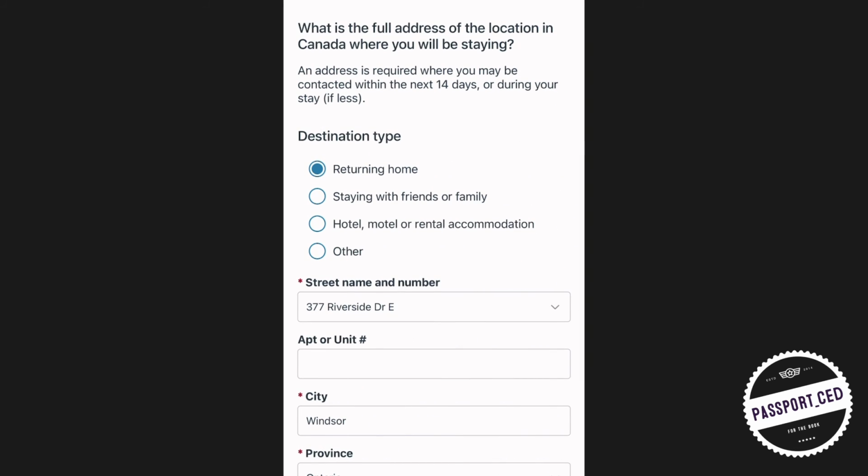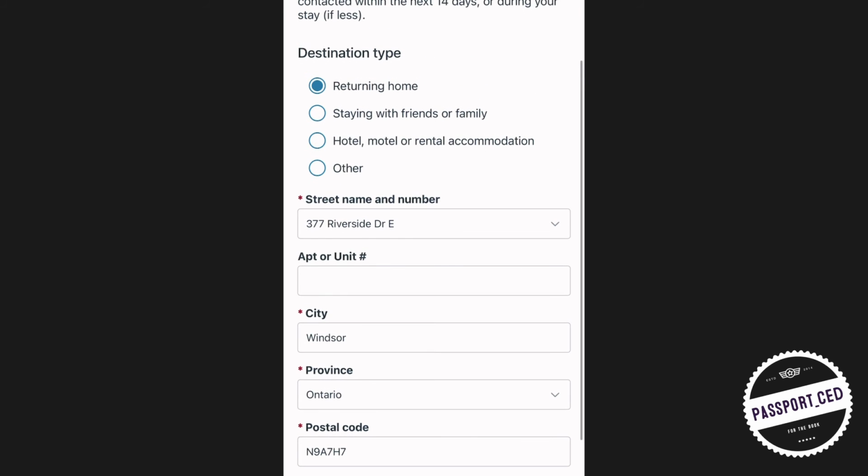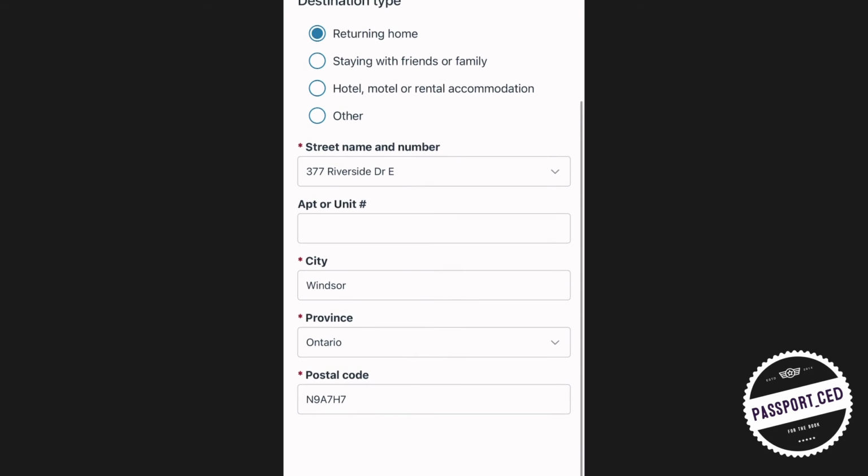And this is where you enter the address of where you will be staying. Now, in my case, I'll be returning home, but they still require an address in case you need to be quarantined for those 14 days. So what I did is simply looked up a hotel in the city that I'm going to be visiting, which is Windsor, and used that address to complete this portion of the form.